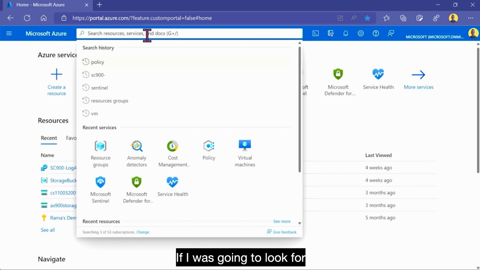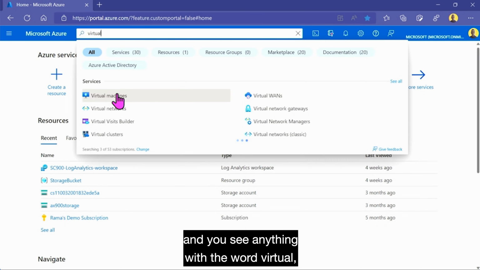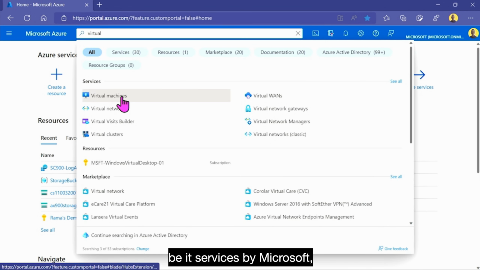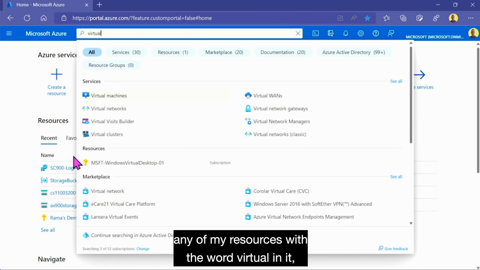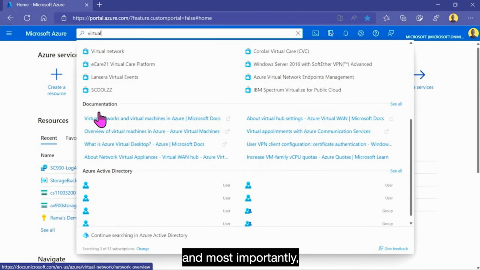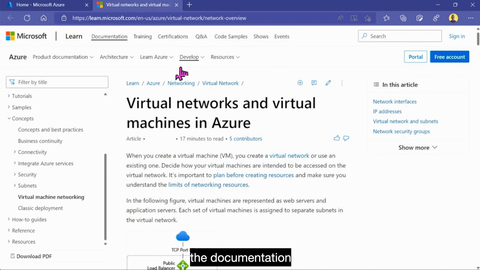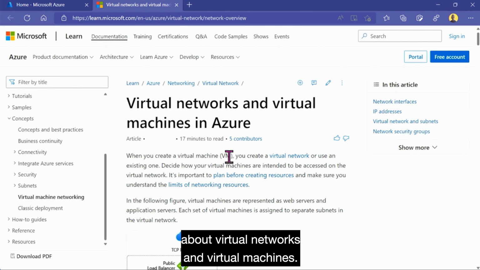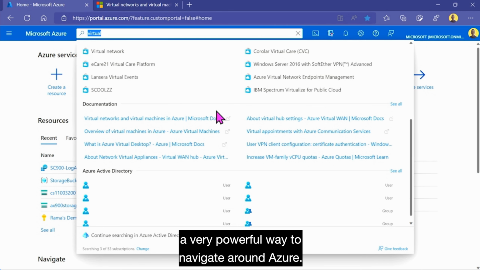If I was going to look for something like, let's say, virtual machine, I'll type the word virtual, and you see anything with the word virtual, be it services by Microsoft, services in the marketplace, these are third-party applications, any of my resources with the word virtual in it, and most importantly, the documentation with the word virtual. So if you are interested in finding out what is, for example, virtual networks in Azure, you could click on this and it'll bring you to the documentation about virtual networks and virtual machines. So the search bar is a very powerful way to navigate around Azure.